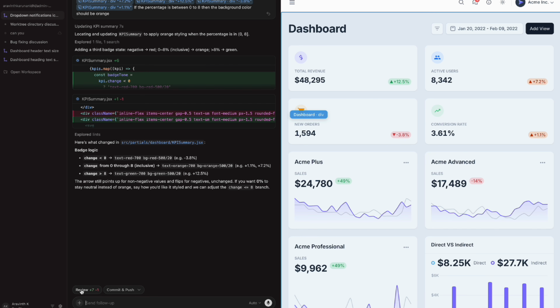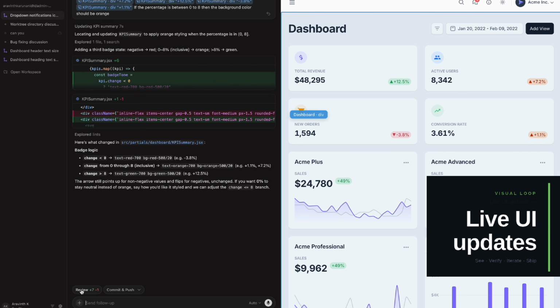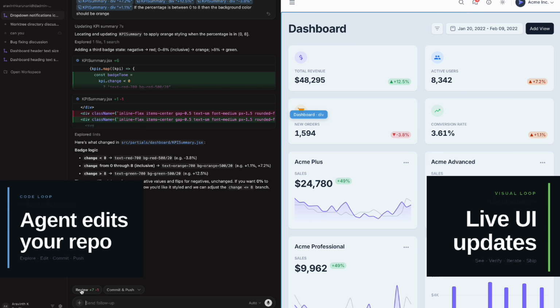You are working in 2 loops simultaneously now. A visual loop where you see the changes in real time, and the code loop where the agent edits the repo. Neither one requires you to stop and describe what you are looking at.